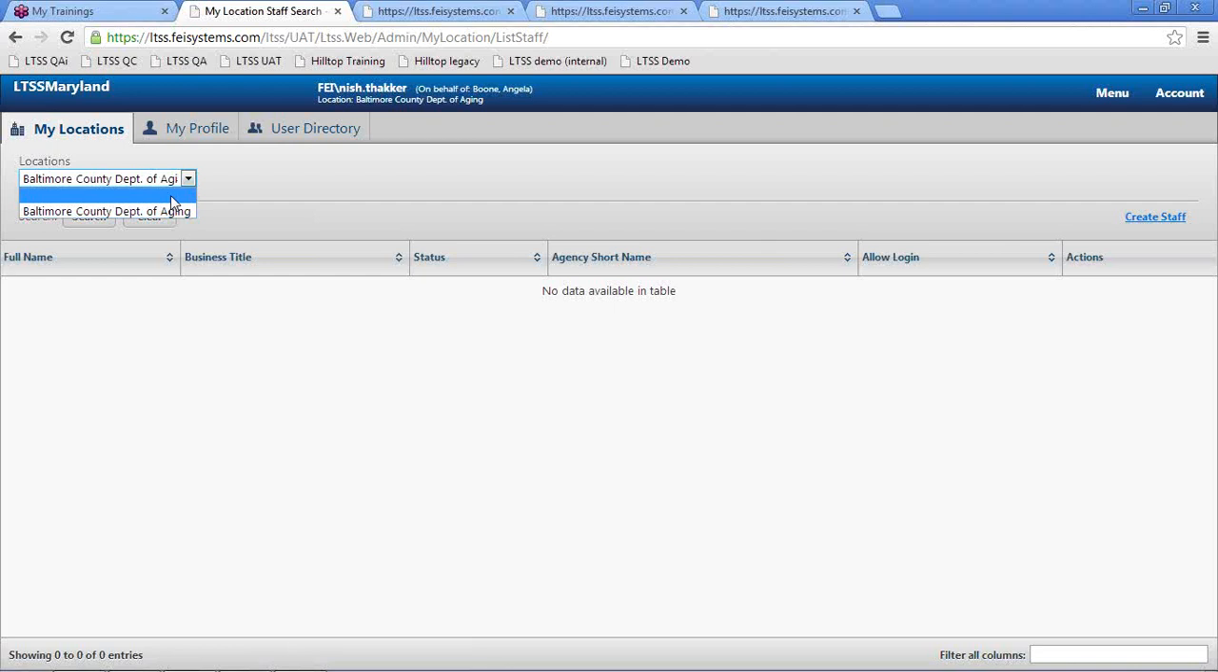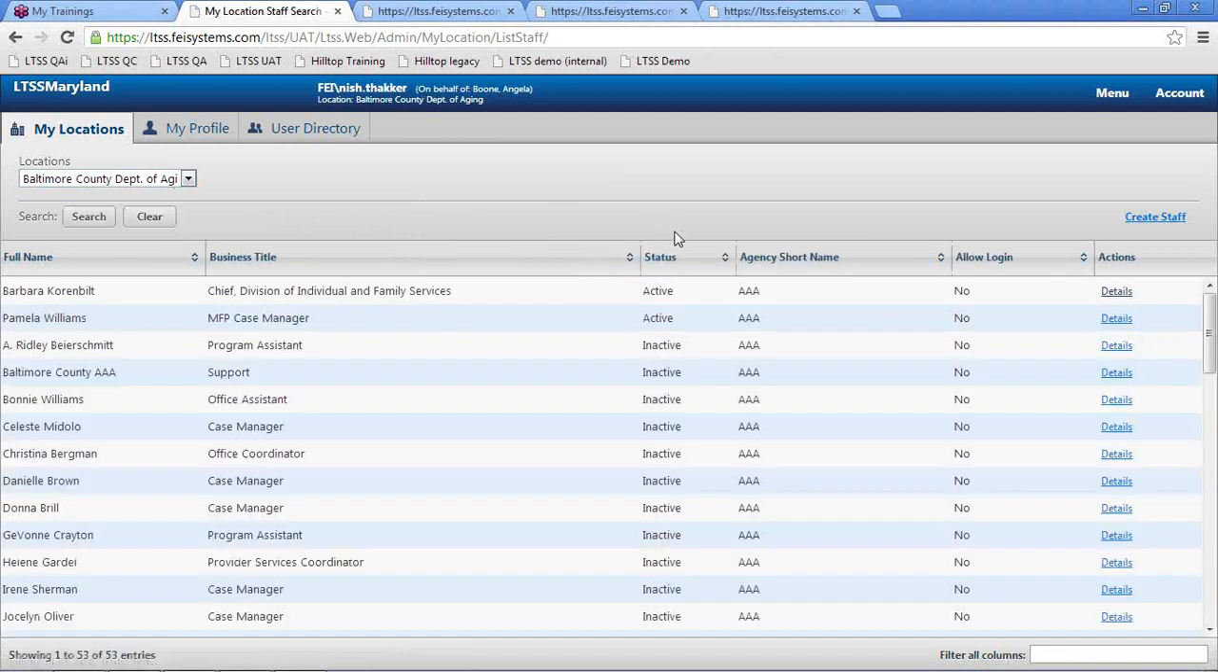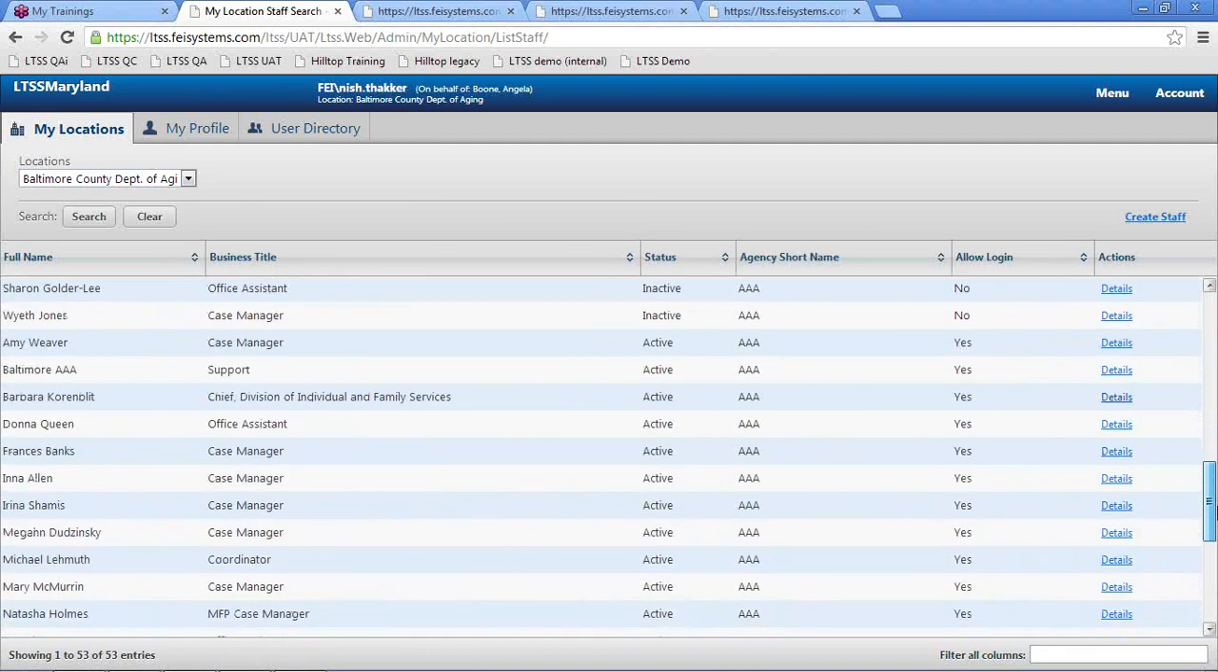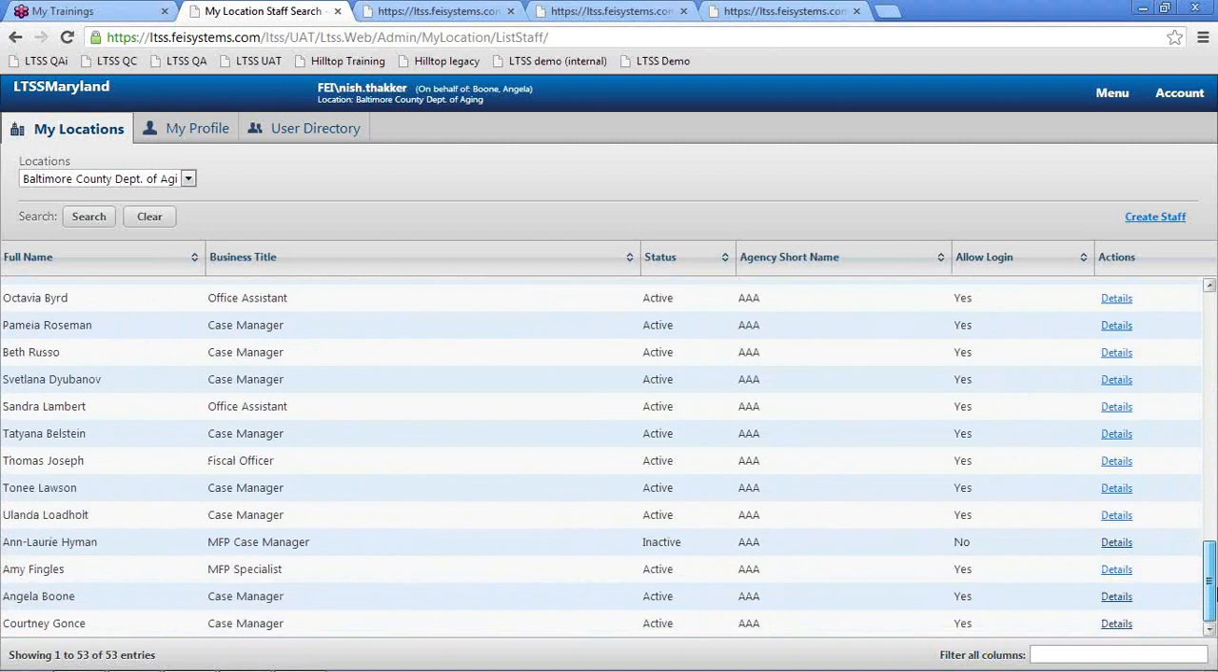And if your staff member works with both the locations, you can go in and set up the staff profile to make sure they have access to both locations. But for most of the agencies set up in the system, you will only see your location. So let me select my Baltimore County location, and when I hit search, it will show me a list of all the folks that work within my agency. So all staff members that work for this AAA in Baltimore County will show up in this list.